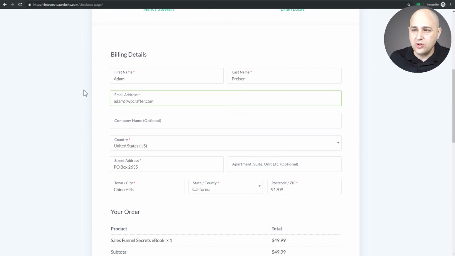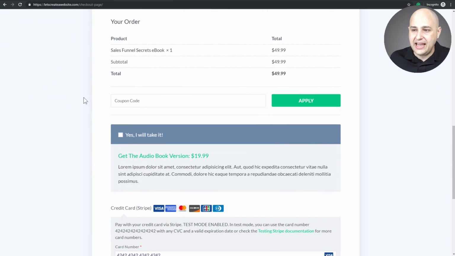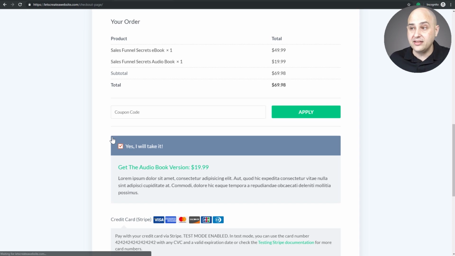Now, when your buyer scrolls down, you're going to see that they get presented with an option to have a one-click upsell. In fact, I show you how to reposition this one-click upsell wherever you pretty much want it on the page. So all your buyer has to do is click on this checkbox, and guess what? Now they're buying this ebook and this audiobook, and both are going to be added to their order.